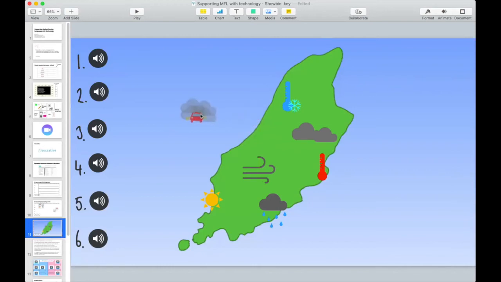Can you see here, I've made some fog. Just make sure that you group everything together when you make it. And once again, I've just made it using these shape tools that are in Keynote. So what the kids do is they press this.